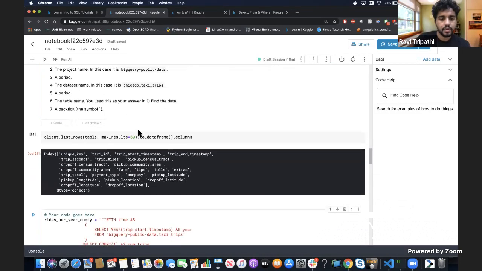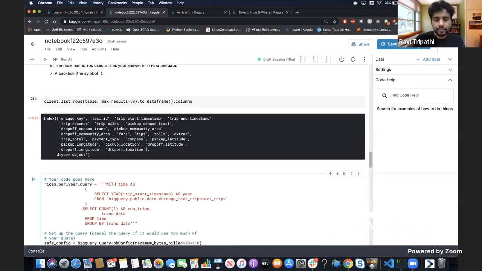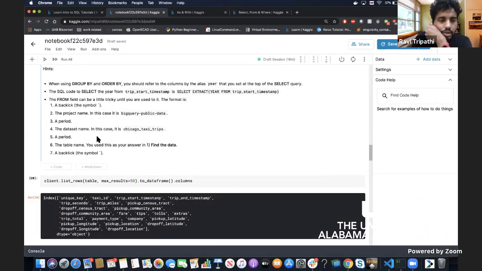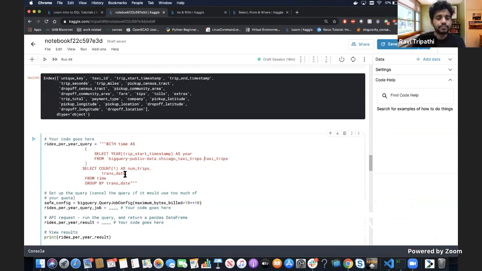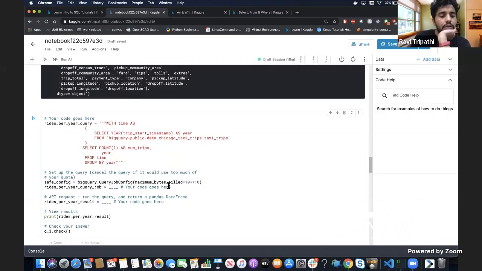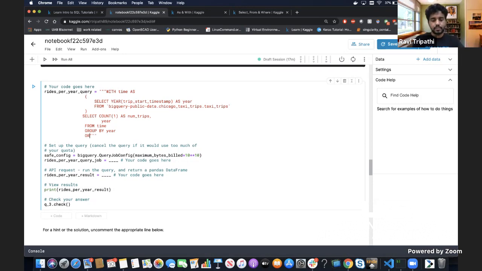Oh, it's chicago_taxi_trips, the dataset name. Oh, I see. Yeah, because then the table must be taxi_trips. Okay. So did they specify any particular number of trips? Here from time is fine, and group by. You probably want to, well, you don't have to, but you might put in an order by too. Yeah, otherwise it might be a jumble. All right. So set up a cancel if you use too much of your quota.